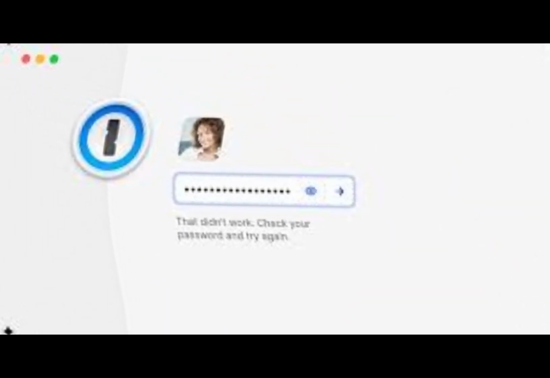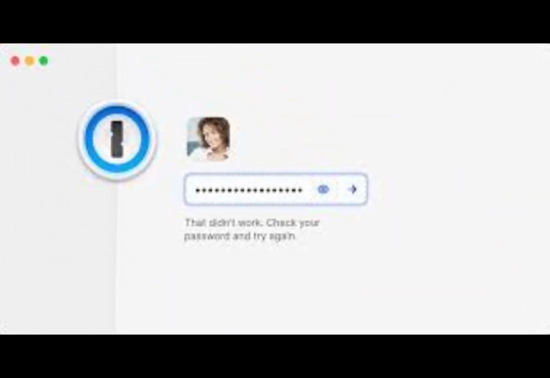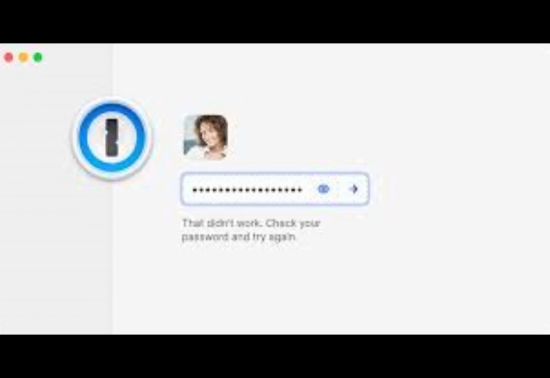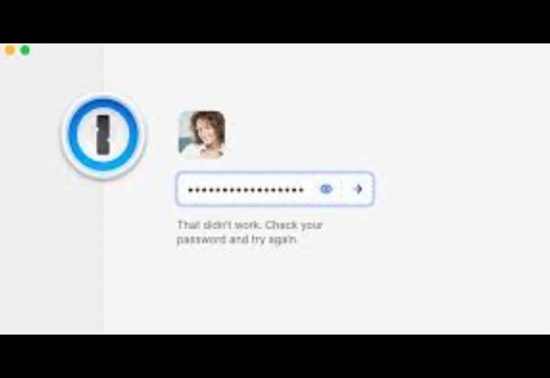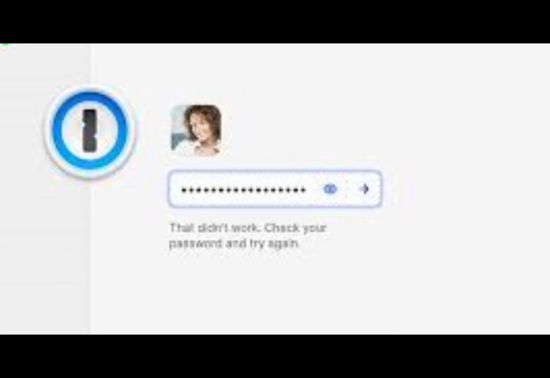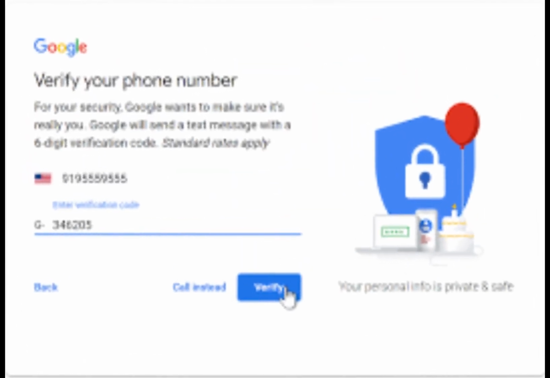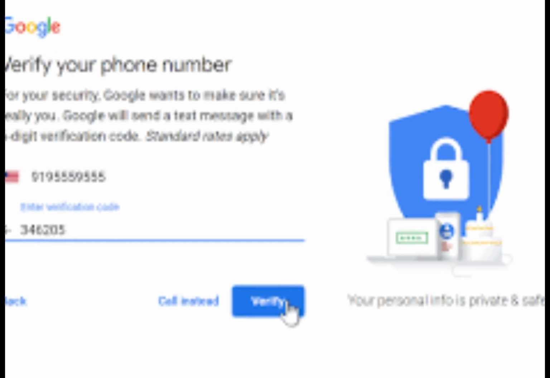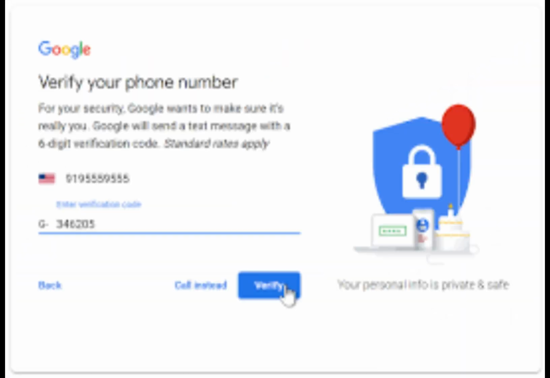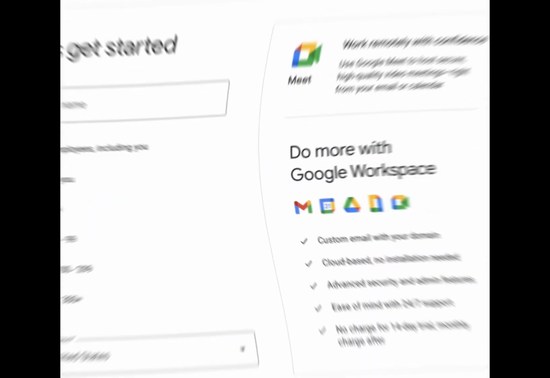Step 3. Create a strong and secure password for your account. Remember to use a combination of uppercase and lowercase letters, numbers, and special characters to maximize security. Step 4. Next, you'll be asked to verify your account. Gmail provides multiple verification options, such as using your phone number or an alternate email address. Choose the option that works best for you and follow the instructions.